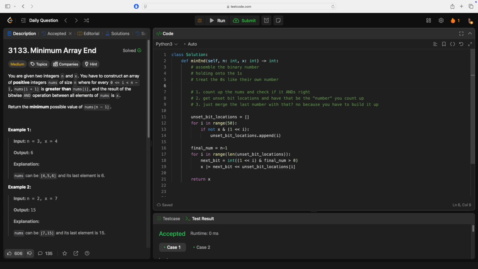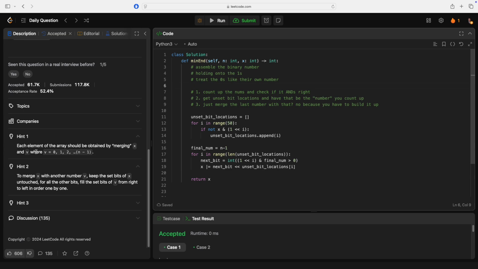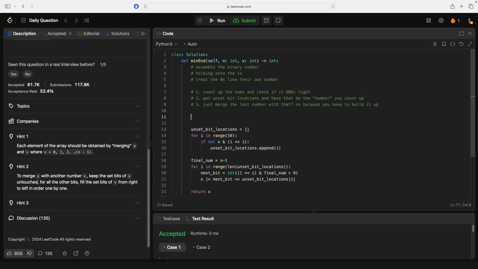Then I realized, the hints helped me out here. Each element of the array should be obtained by merging x and v, where v is 0, 1, 2, and so on. To merge x with another number v, keep the set bits of x untouched, and for all the other bits, fill the set bits of v from right to left in order, one by one. So that's the core of this.